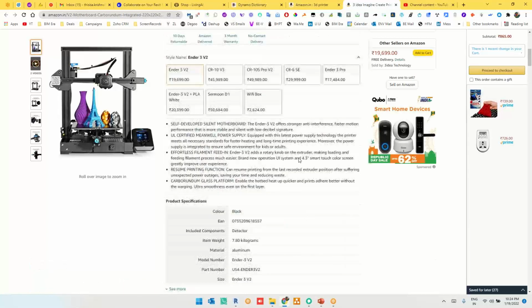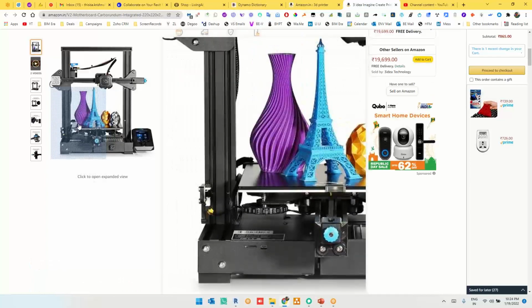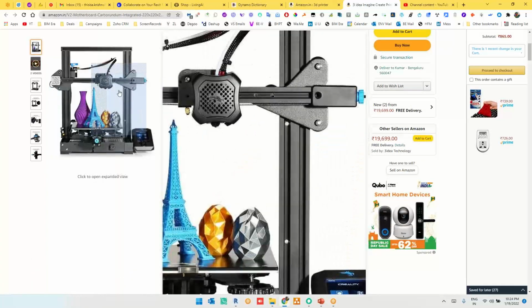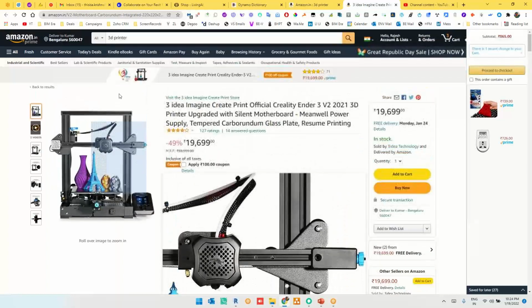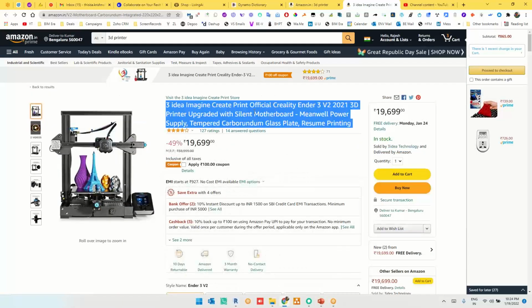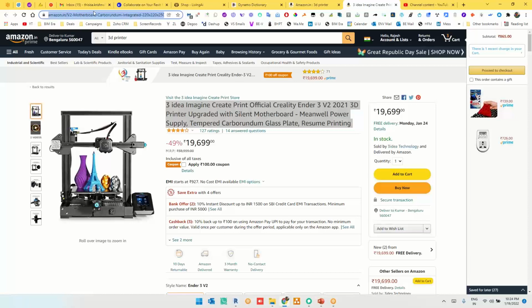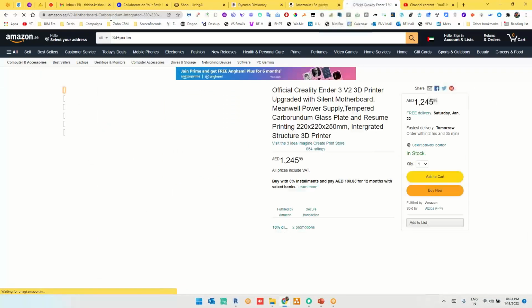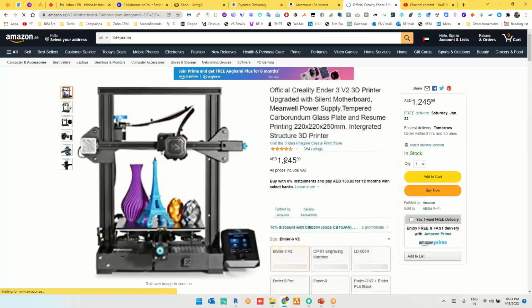I was working on a 3D printer. My first 3D printing experience was in Dubai only. Is it expensive here? No, not expensive, the same price. If you check Amazon.AE, you can see the same price, only dirhams. Very cheap.